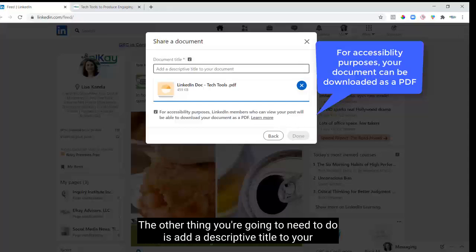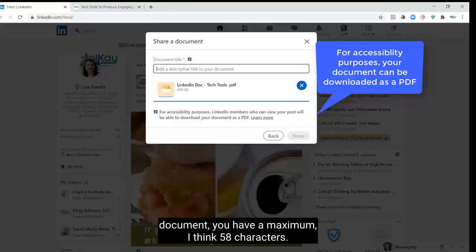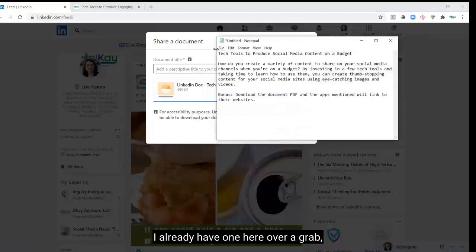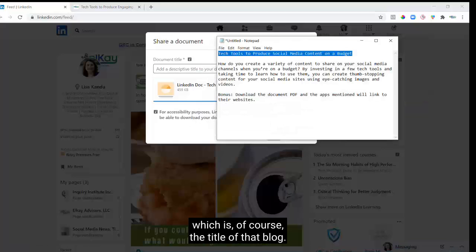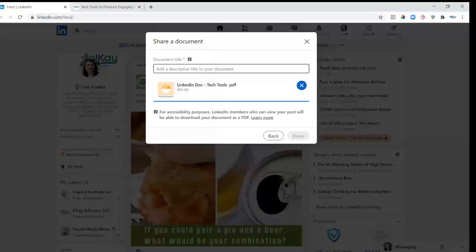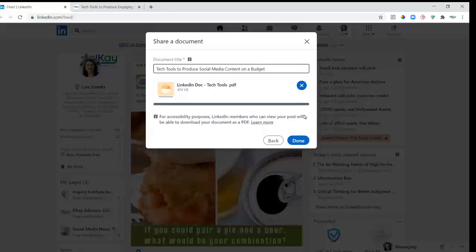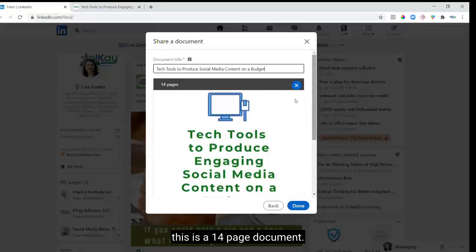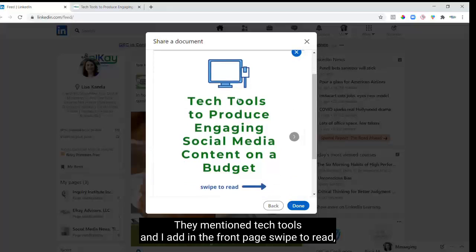The other thing you're going to need to do is add a descriptive title to your document. You have a maximum, I think, 58 characters. I already have one here I'm going to grab, which is, of course, the title of that blog. There we go. Now you see, this is a 14-page document that I mentioned, Tech Tools.